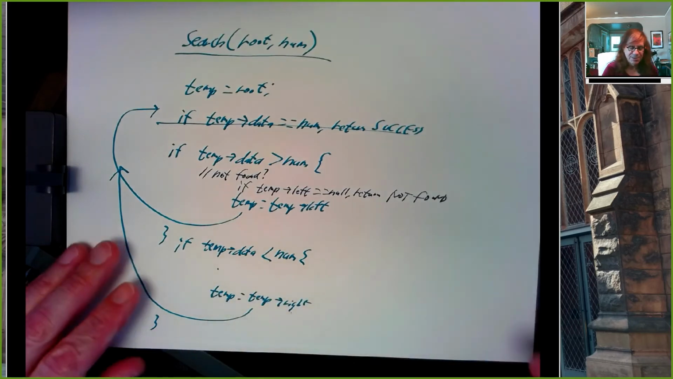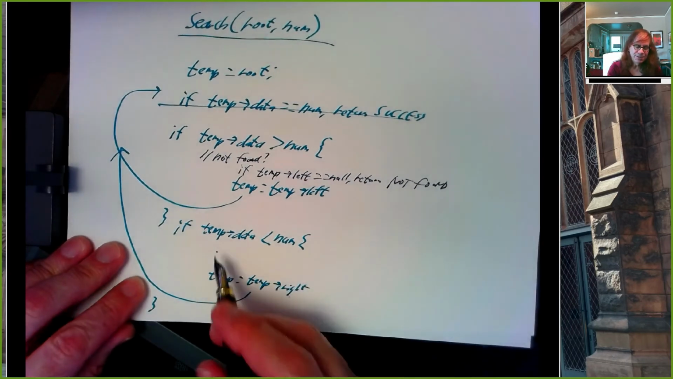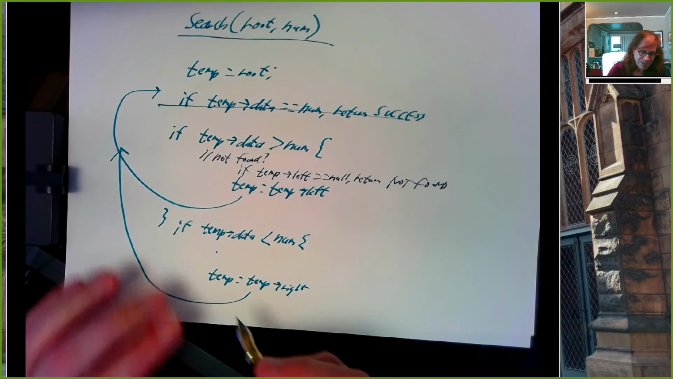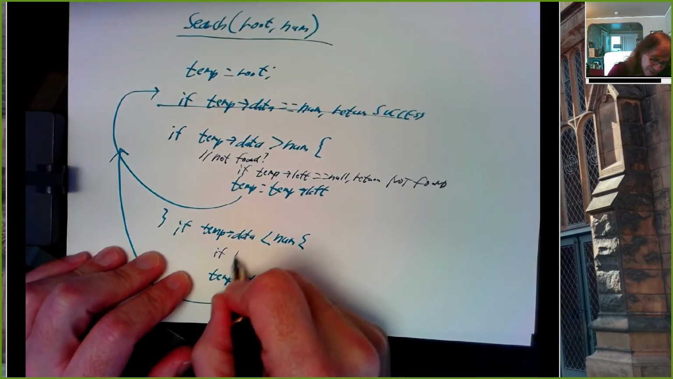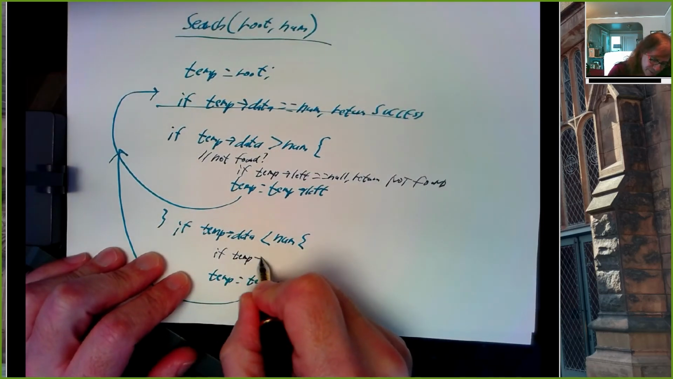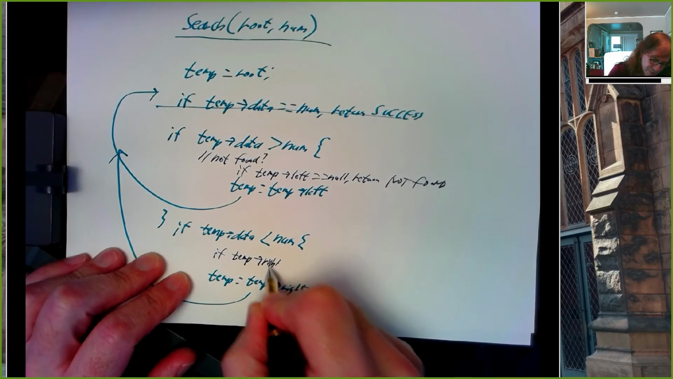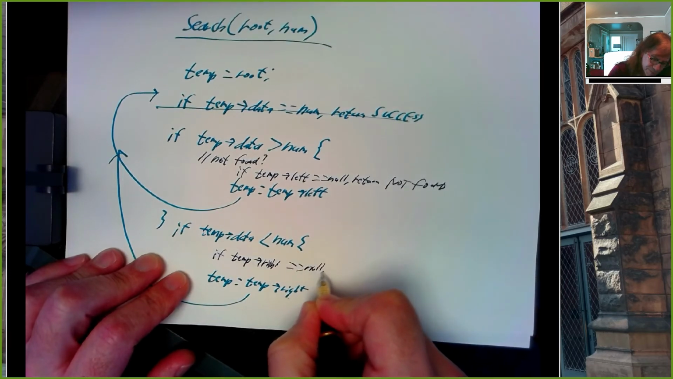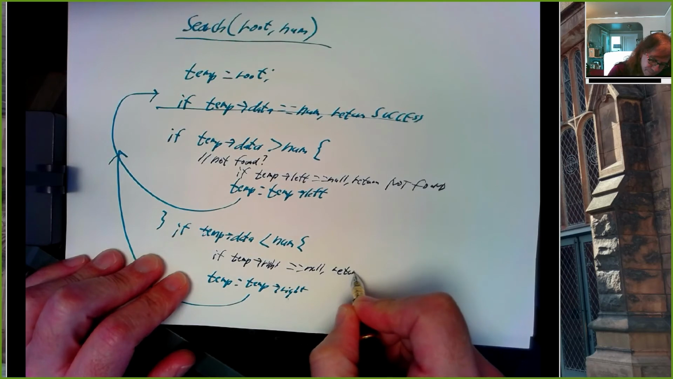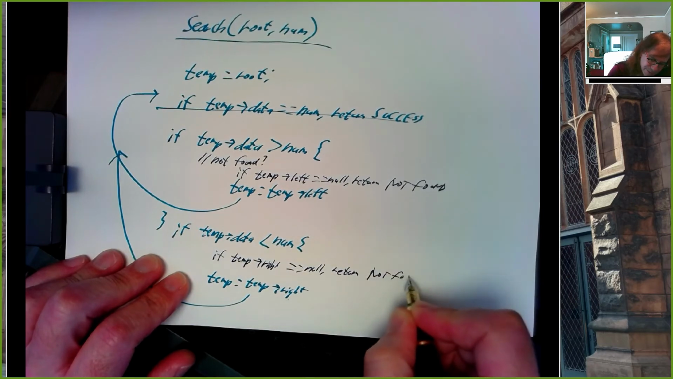And same thing down here. If my number is bigger than the root, I should move to the right, but first, let's see if there is something to the right. So if temp right equals null, then we can say not found.